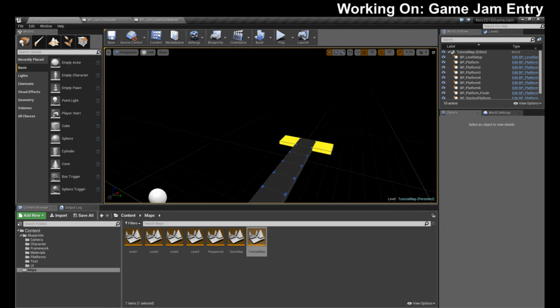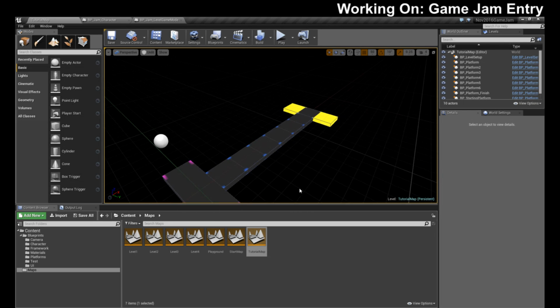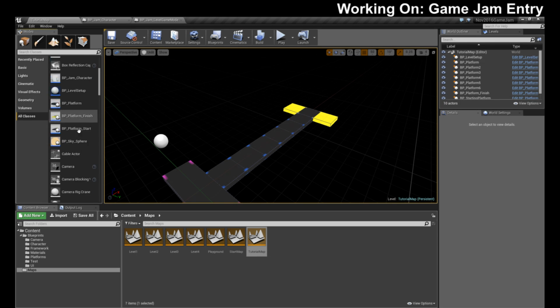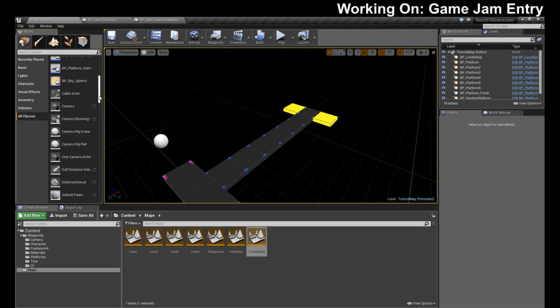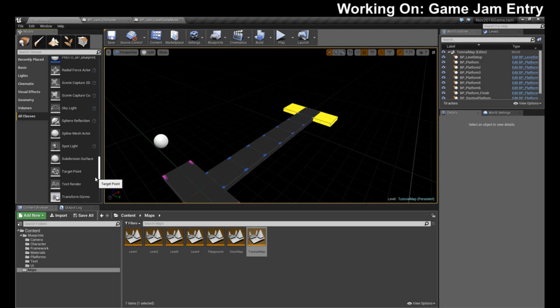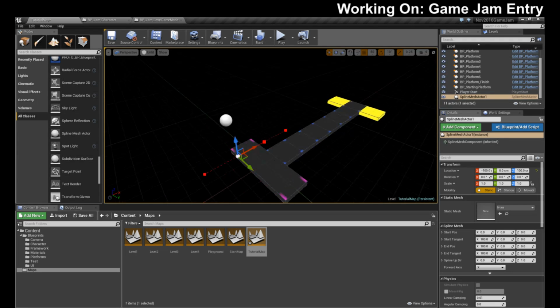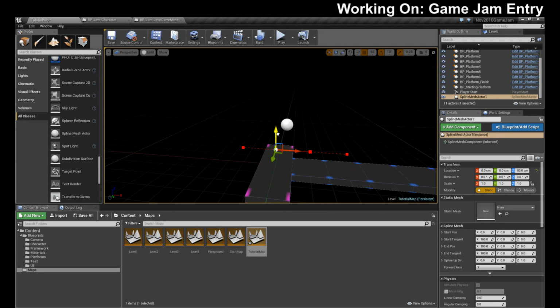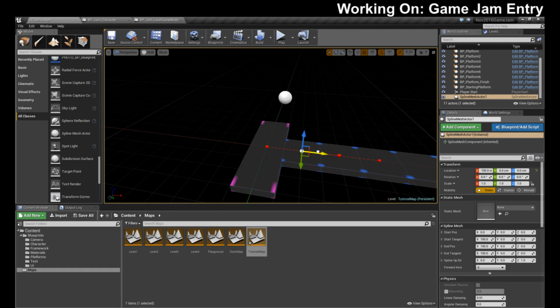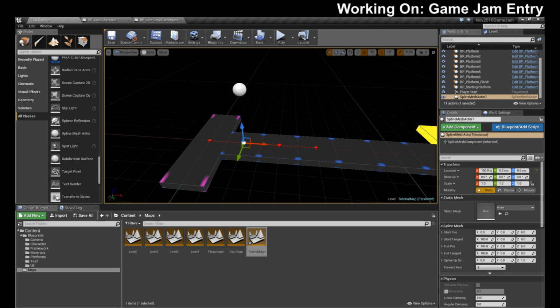So, my goal is going to be a spline. It's a spline. A curve? What the hell is it called? It's a curve, right? Spline. Spline mesh actor. Okay. I have no idea what I'm doing.